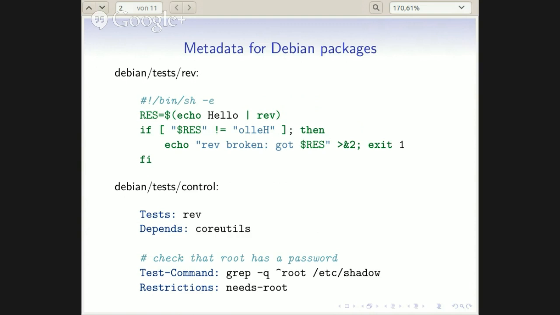And for simple tests, which just consist of one or two shell commands, it's also possible to directly write them into Debian test control. That avoids having to write a lot of little shell scripts. So this is just an example bogus test to make sure that /etc/shadow looks plausible. And since normal users can't read /etc/shadow, the restriction in this test is that it needs to run with root privileges. So all fairly straightforward, I hope.